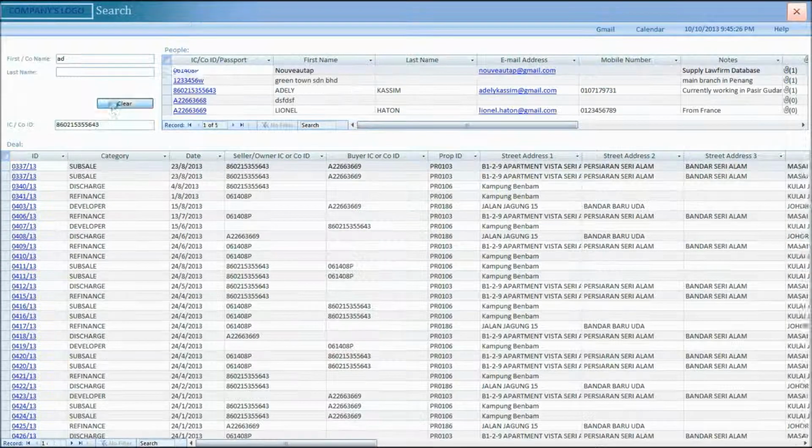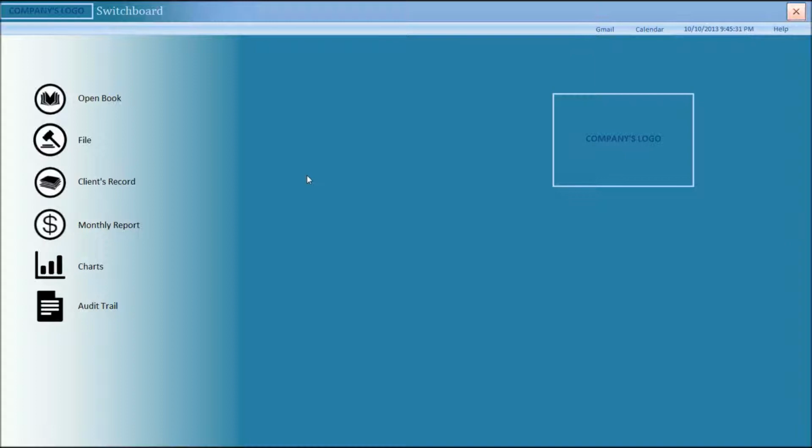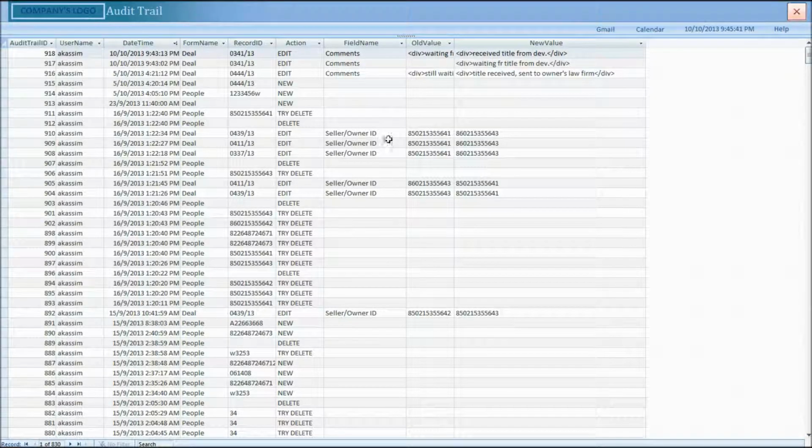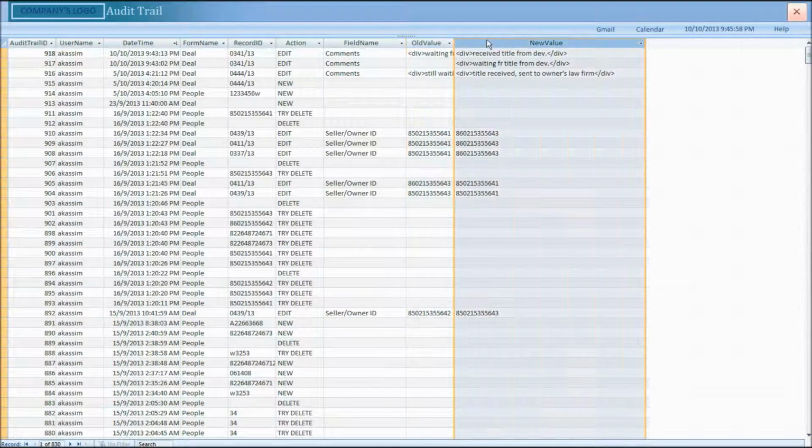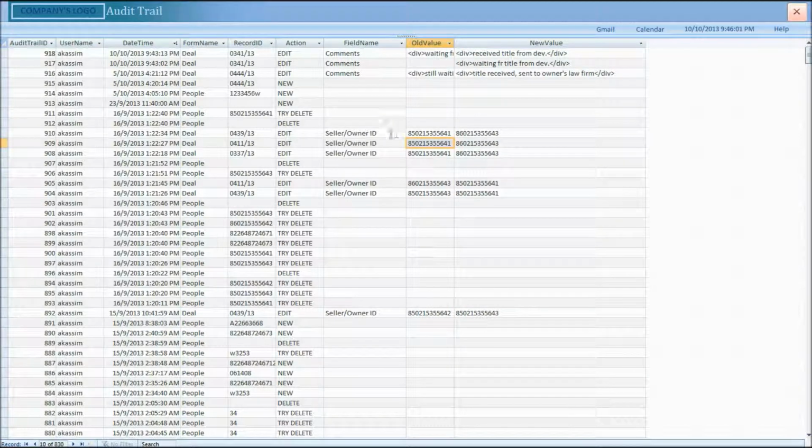If you have the IC, you can directly insert here, and it will list down all the files related to the IC. Another function is the audit trail, which is an extra security feature to know who and when the records were edited, created, or deleted, and what was the initial value prior to the editing. Here is the name part, and the value before and after, and what part.